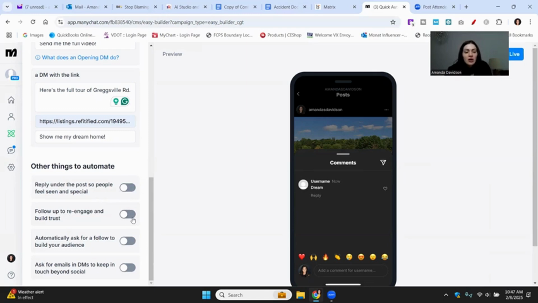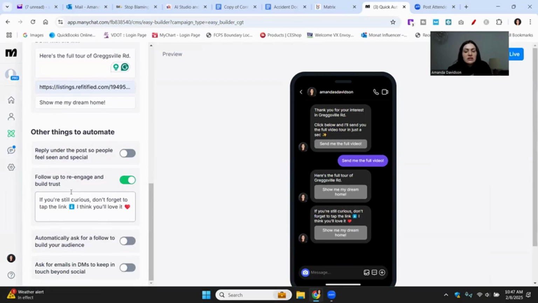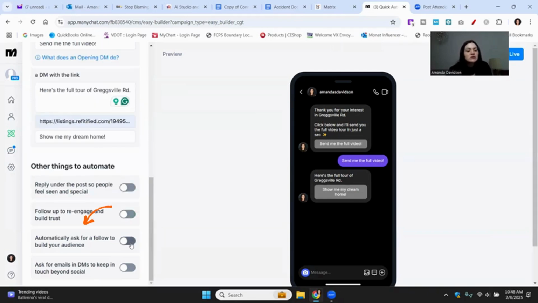You can also follow up to re-engage and build trust. So if you think someone in the DMs is not going to continue trying to get the information, you can set this little follow-up, and this is what will happen if you put this to on. Within their DMs, this is not on your post or your reel, it's all in the DMs. It will just send them a little reminder to try to get them to circle back to what your initial offer was.